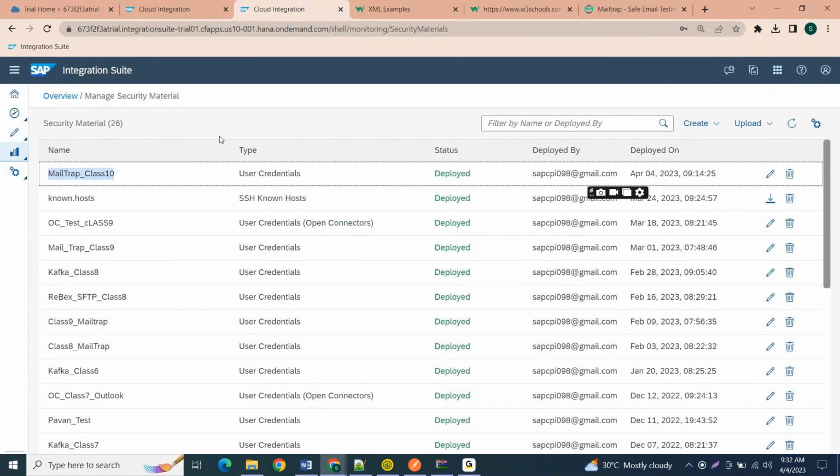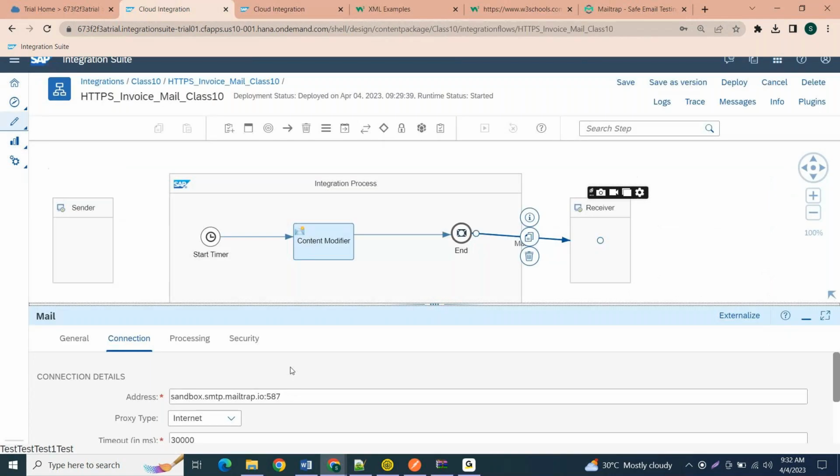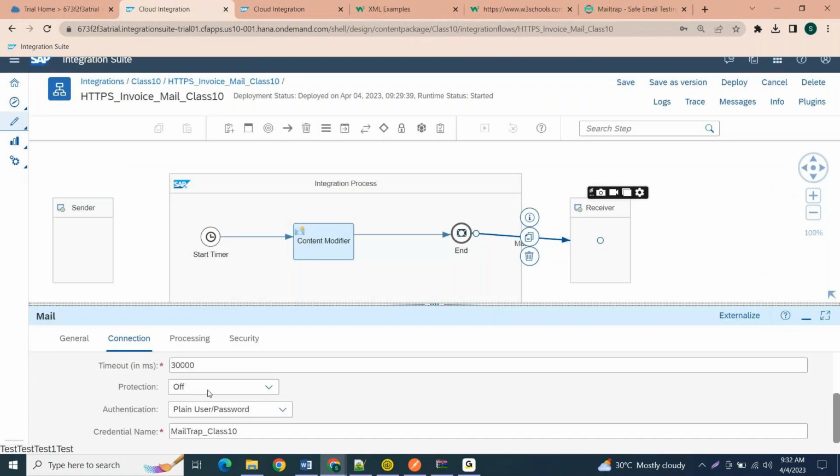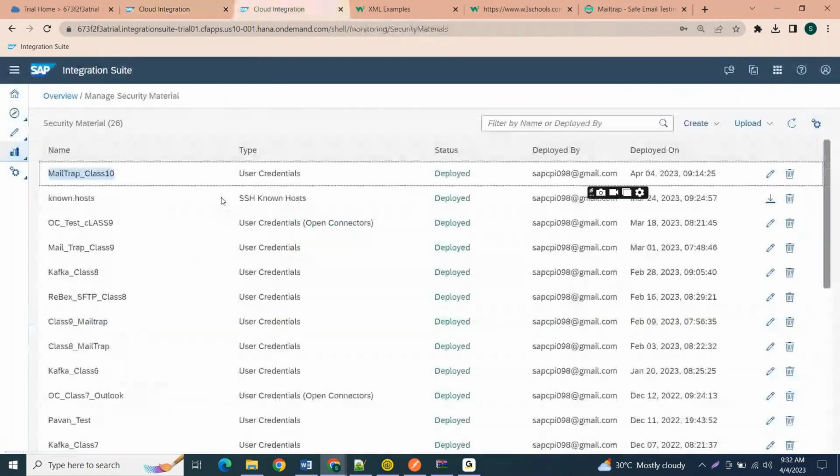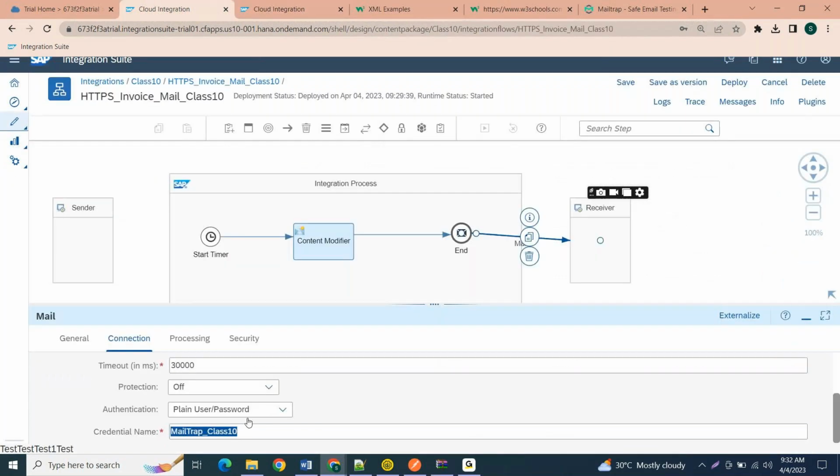When they provide this credential name, you can directly use it here. So the developer doesn't know the username and password; only the administrator knows them. He can enter the details, create the security material and provide the name. The developer will directly use this credential name instead of the username and password. Due to these security reasons, they maintain the credential name here.